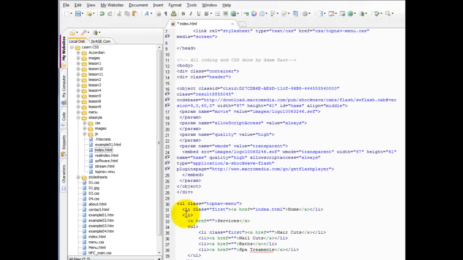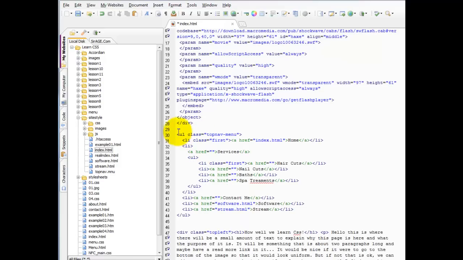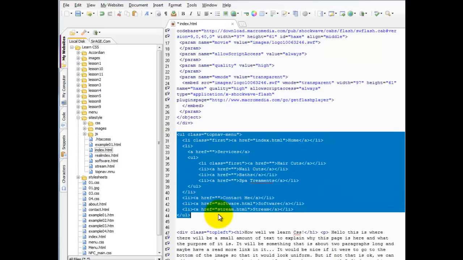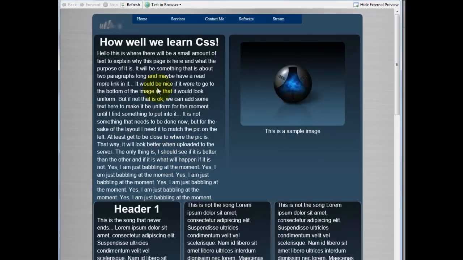And there we go. As you can see, it added in the link to the style sheet of the top menu. And it also entered in our menu here. So let's take a look and see what it looks like. And as you can see, here's our menu. Right now it doesn't look too good with what my page looks like, but we can go in and edit that later. But at least we now have a menu that's working.